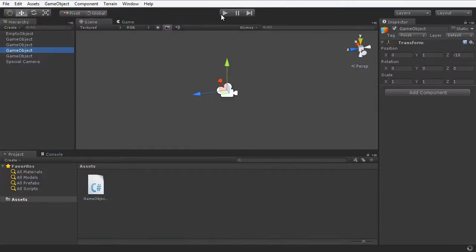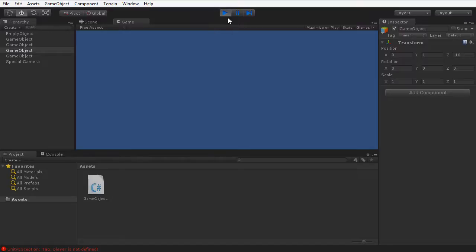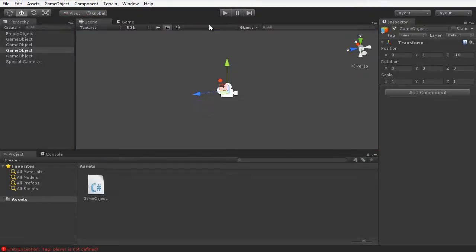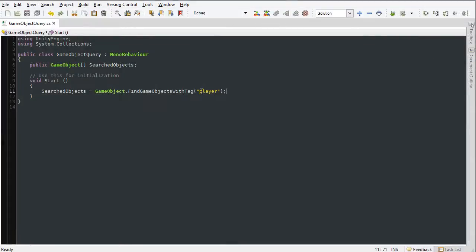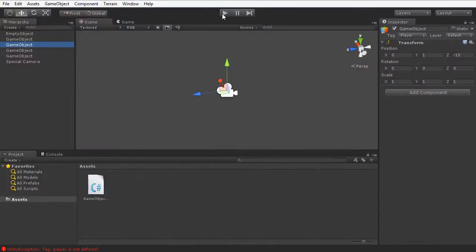And now let's just press play and see what happens. And when I do this, I get an error that says tag player is not defined. Be careful when you specify the name of your tags, because they are case sensitive. You will notice here that the player tag has a capital P, and in my code I have left it as a lowercase p. So ensure you specify the uppercase letter. I'm going to change that, press Ctrl-S on the keyboard, return to the editor, and now press play.